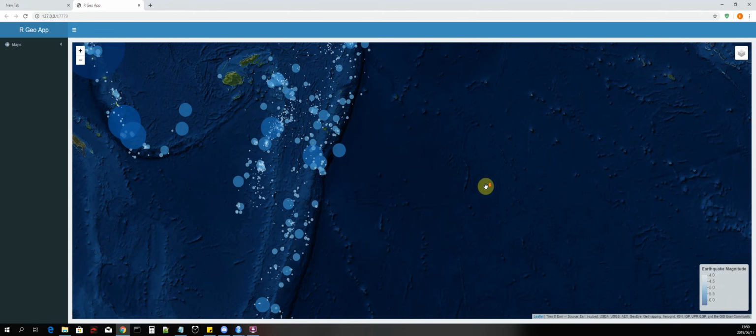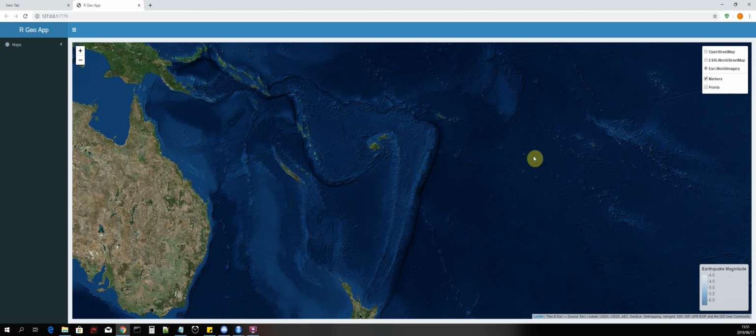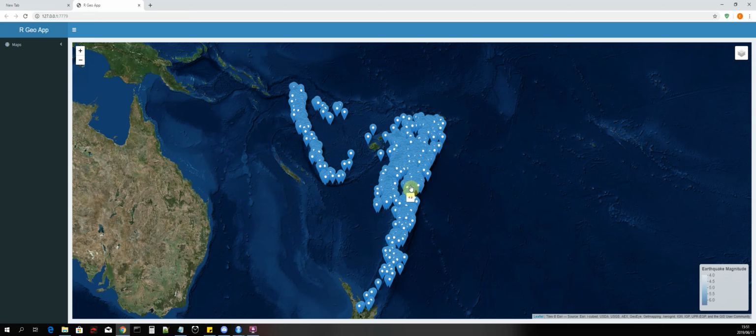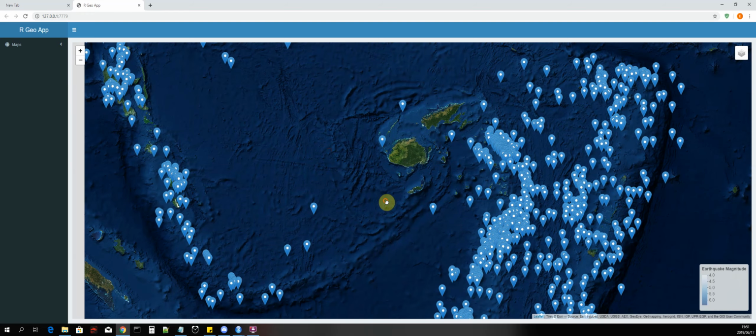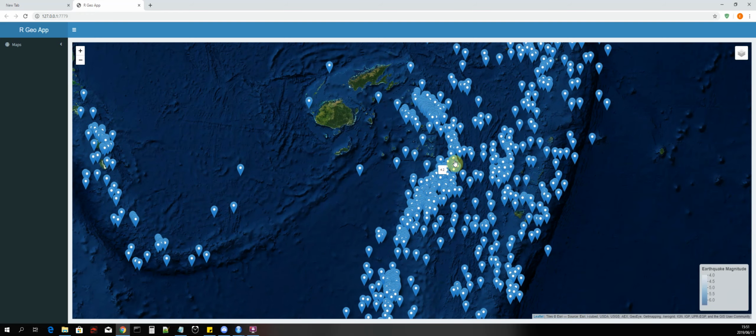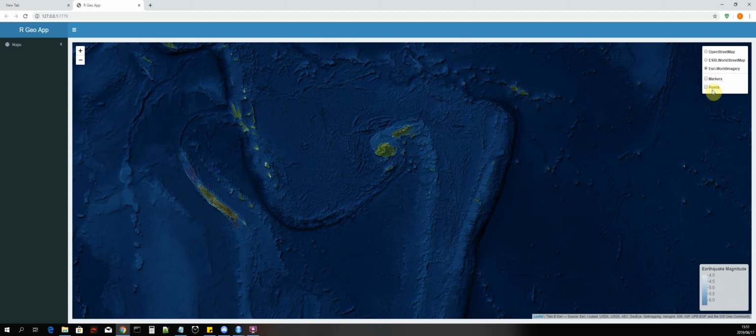Okay, so not only that, but we can also change between markers and points. If we just want to see markers, which will show us exact locations, we can use that. And if we hover over it, we can still see the magnitude value for each marker, right? And then we can either add both or we can remove them if we want to.